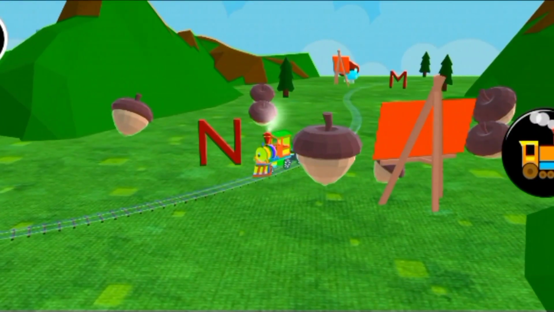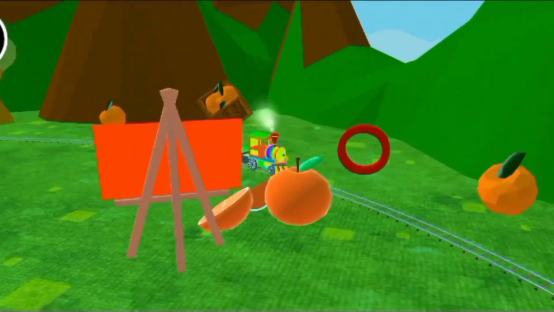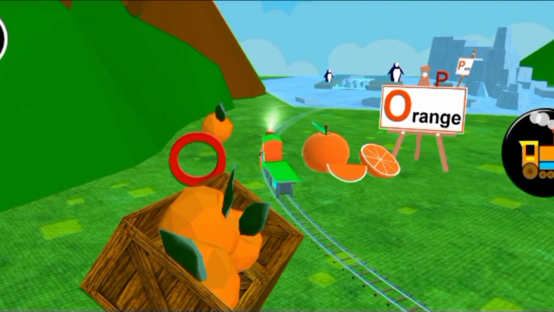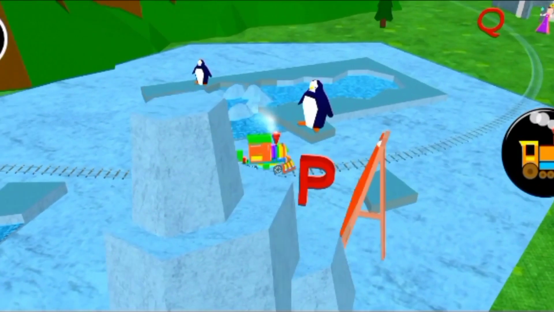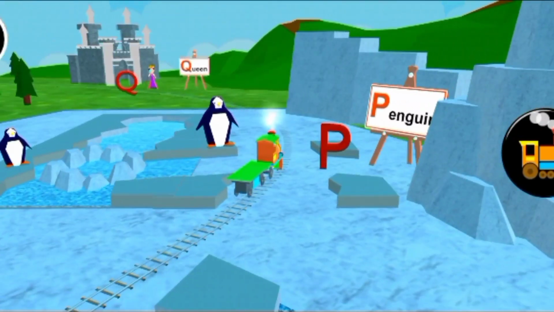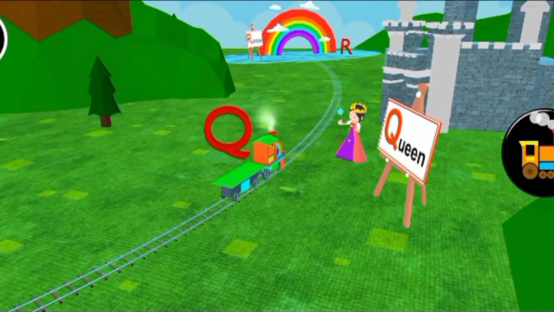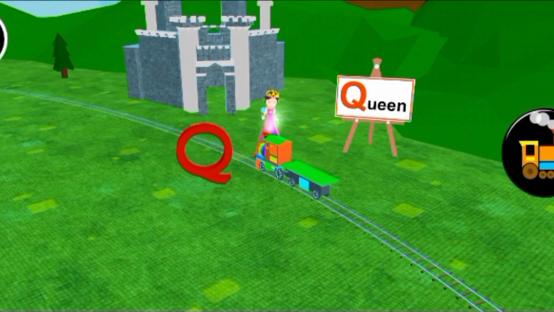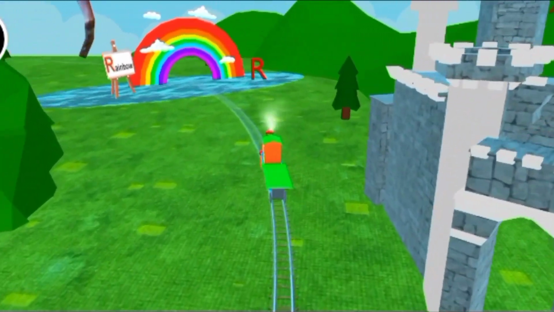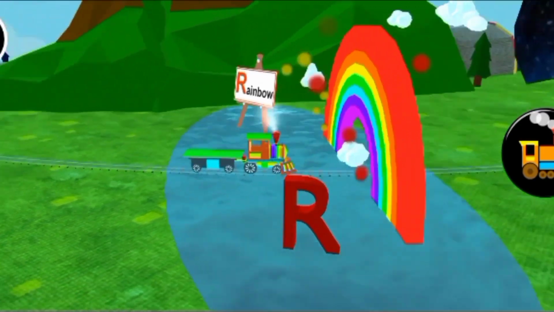N for nest. O for orange. P for parrot. Q for queen. R for rose. R for rainbow.